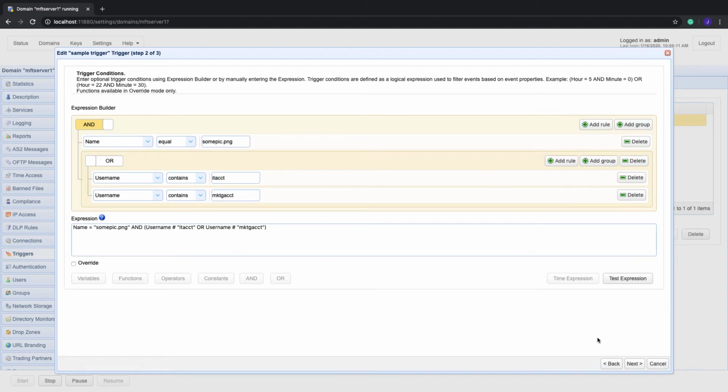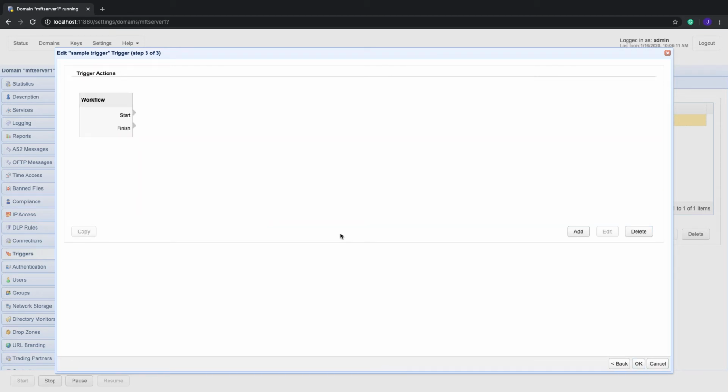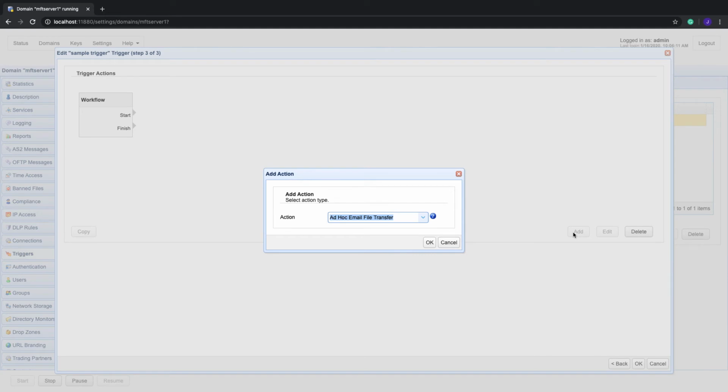After you click the Next button in the trigger conditions window, the first thing you'll see is a canvas with a single node, the workflow node. To add a trigger action to the canvas, just click the Add button. This will bring up the Add Action dialog. Expand the Action drop-down list and select your desired trigger action. For this example, let's just choose the SFTP file upload action.